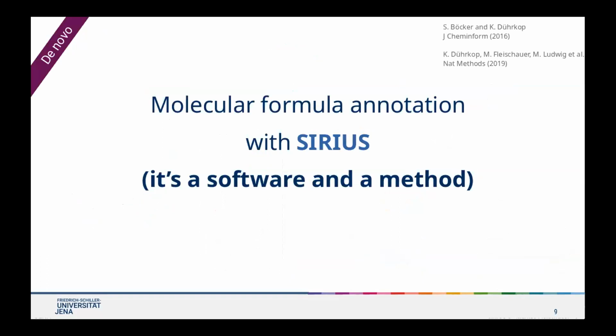As I said, it's not only the software, it's also the method for molecular formula annotation, just to be a bit more confusing. In the upper left of the slide, you see a tag that says de novo. I have this tag on every method or step that works de novo, and de novo basically means that we do not search in a database at all. So we directly derive the results from the data, and this allows you to get annotations for all of your features, and you will not have the problem that you do not have a hit in the database, because simply there is no database.